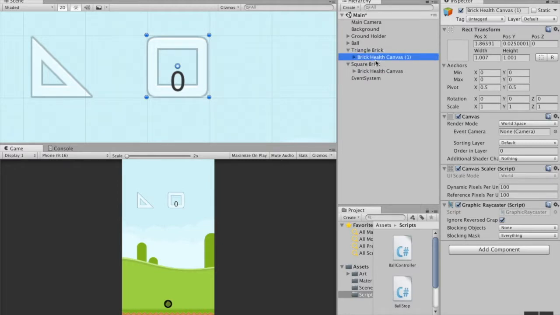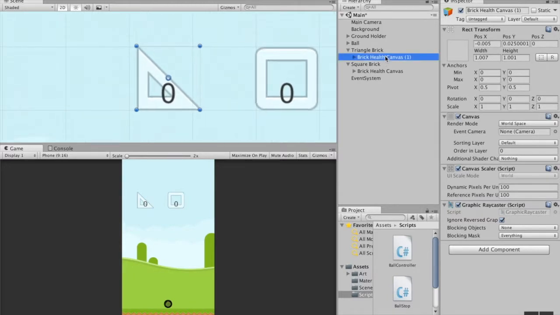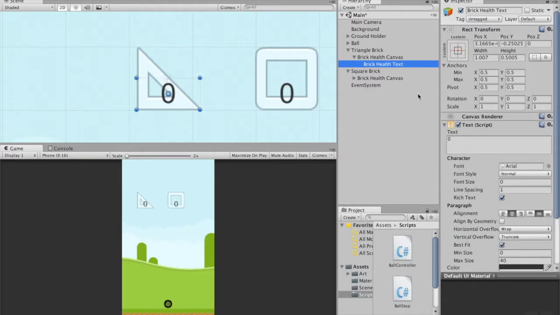I'm going to take this new canvas and parent it under triangle brick, and then I'm going to move it over here so that it's with the triangle brick, and just take the one off of its name here. Also, just so that this will show up better, I'm going to go down to the text and have it be left aligned. Just so it's in this area that's going to end up being colored, so it's not here in the middle. It's perfectly fine, I think, for it to be in the middle on the square brick, but on the triangular brick, I want it off to the side.